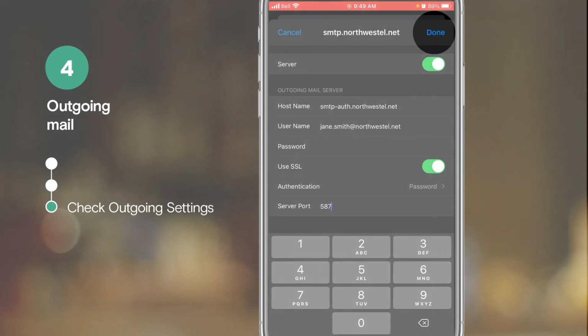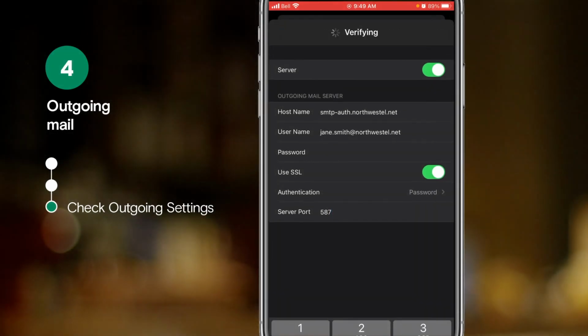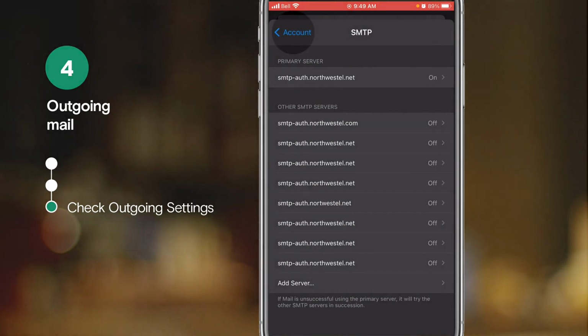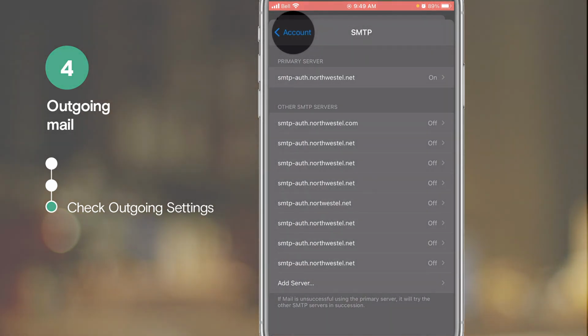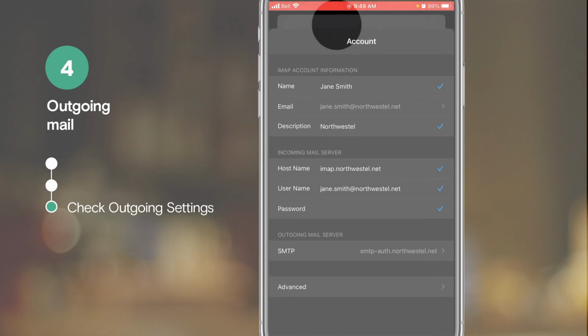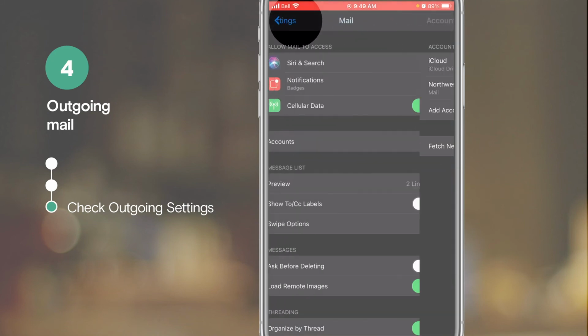Now click on Done to verify your settings. Once your settings are verified, you will briefly see check marks beside each one. To go back to the main screen, click on the arrow on the upper left corner of the screen, and then click Done. To exit, click on the arrow on the upper left corner until you are back on the main settings page.